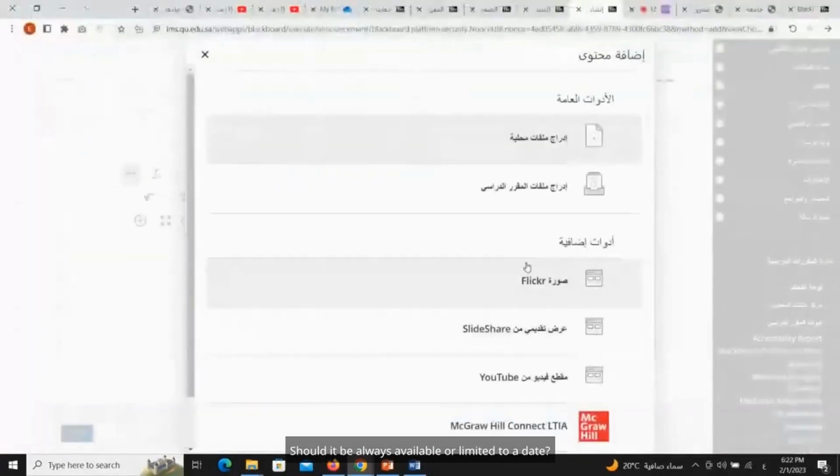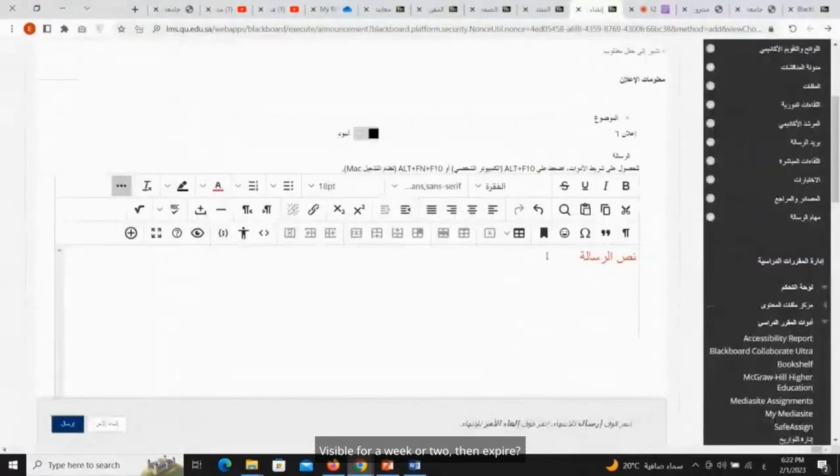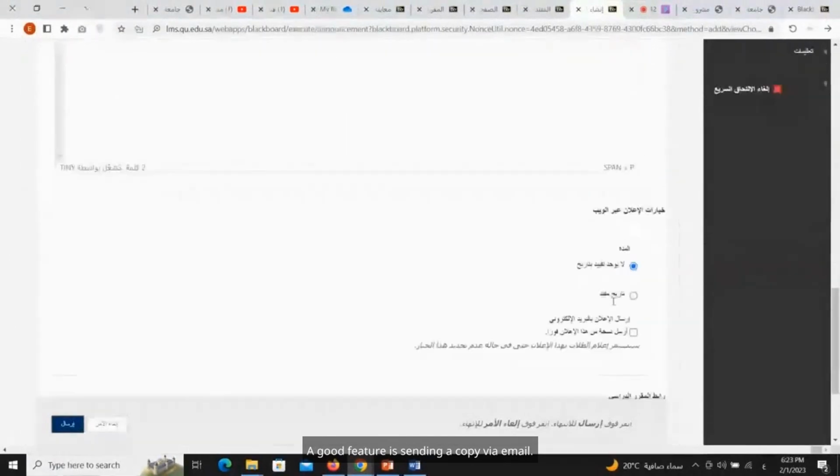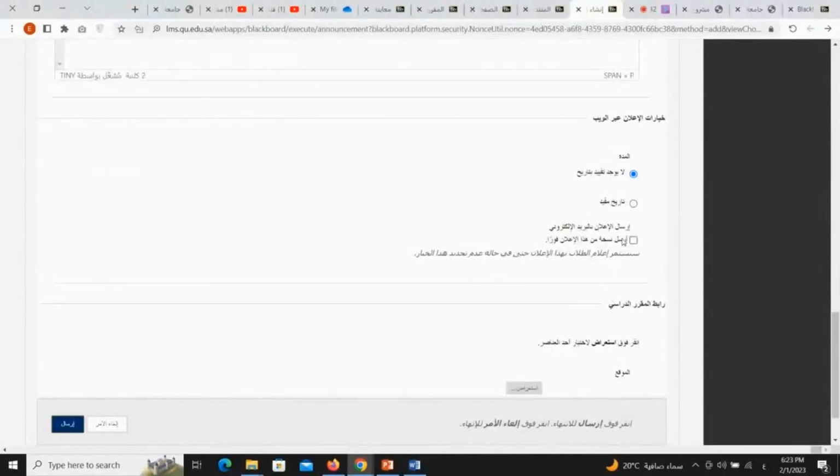Should it be always available or limited to a date, visible for a week or two, then expire, start and end at specific dates, or no restrictions. Keep it always available for students. A good feature is sending a copy via email.